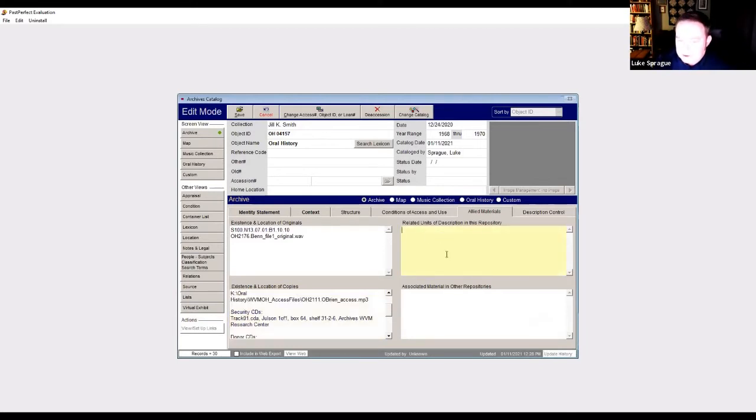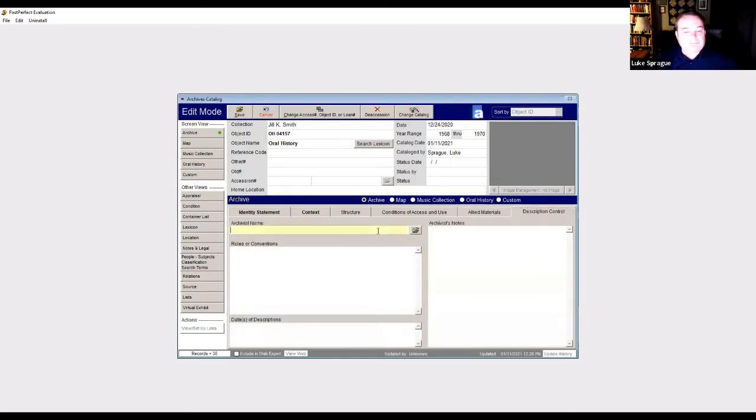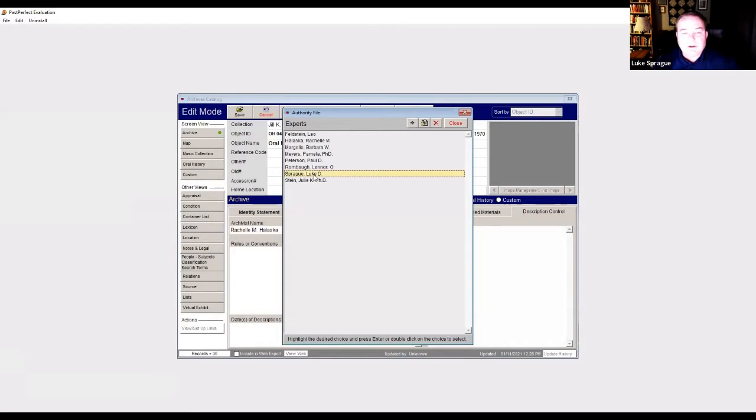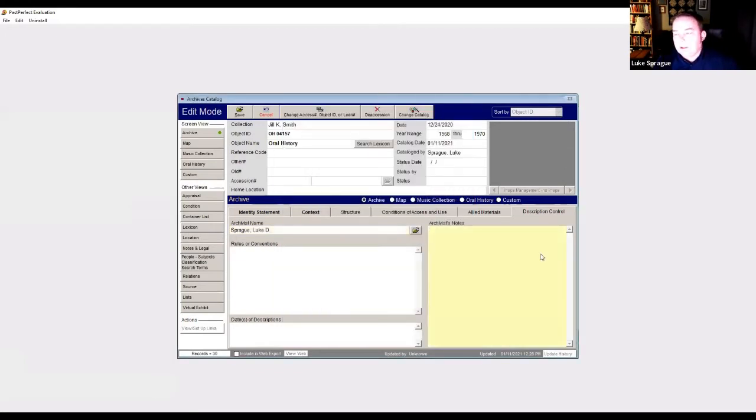Related units, we don't use this field. Associated material in other repositories, we don't use this field. I'm going to go to the next tab, description control. Okay, in archivist's name, sometimes we'll put people in there, sometimes we won't. It just depends. It isn't a critical field, but we can do that, and we can put my name in there, we can put anybody's name in there, and that can also be a controlled field, okay, for that first person. But generally we don't use it. So we're going to go on.